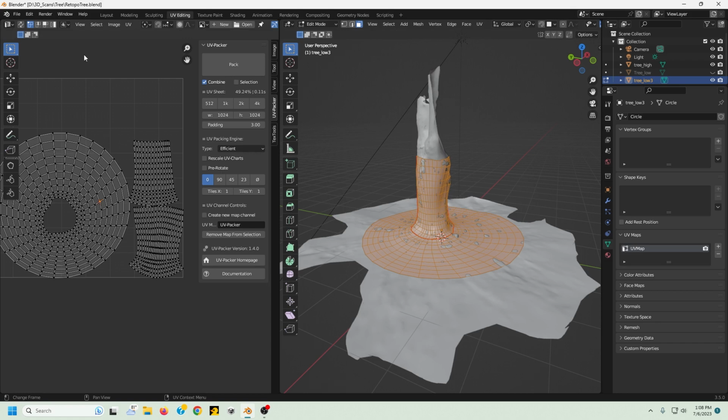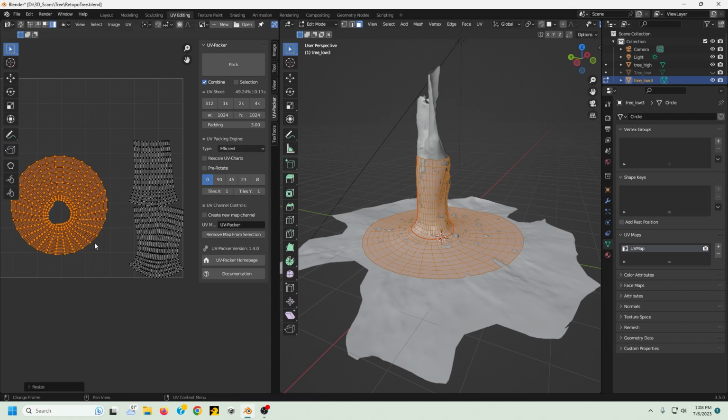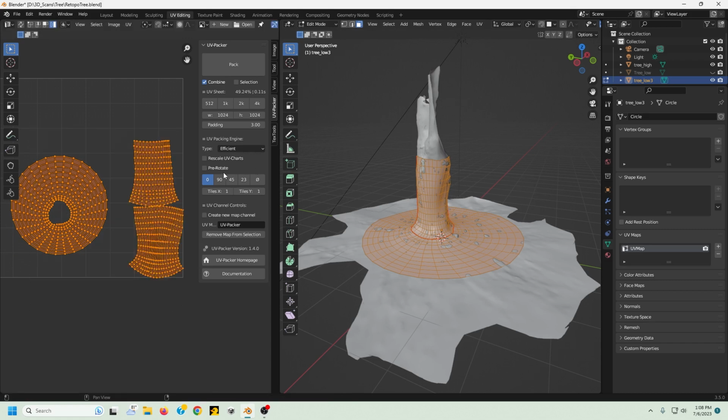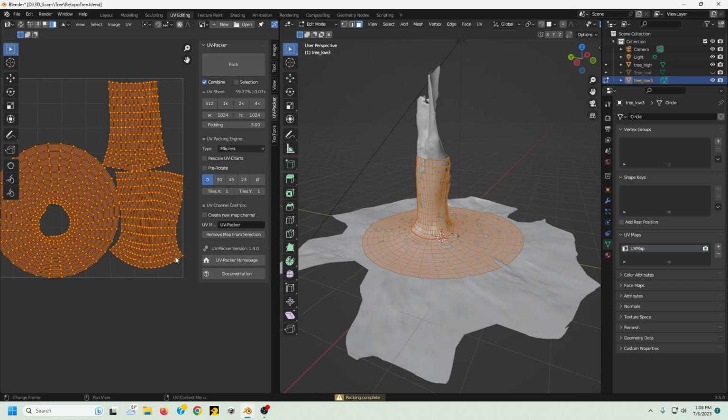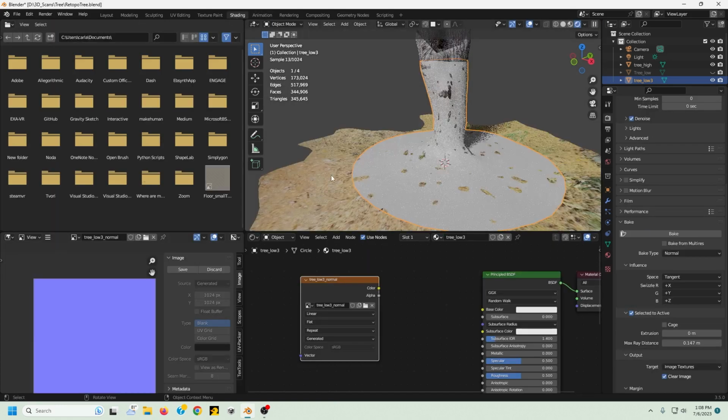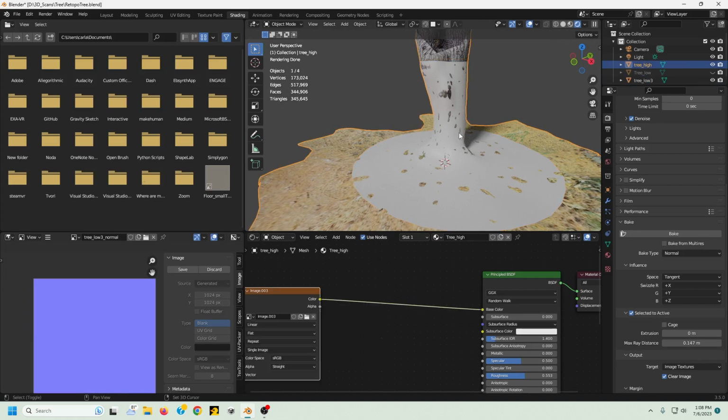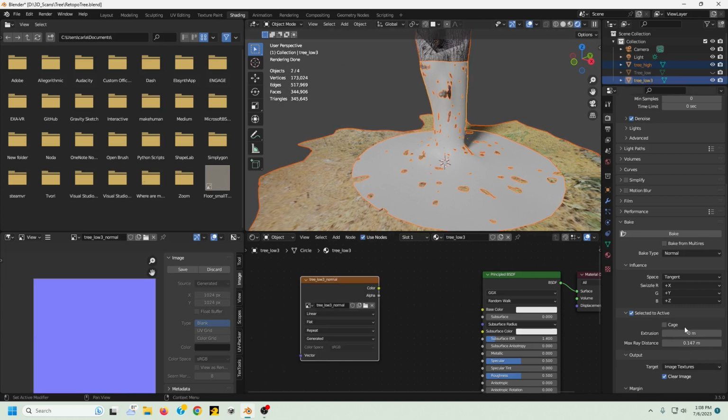I kind of want to take this and scale it down a little bit, and I'm going to select everything. With nothing selected this way, I'm going to hit pack. I just kind of wanted the trunk part to have more of the UV map. That's not real crucial, but... So now we're going to try again. I'm going to select the high, shift select the low, and we will see what happens.